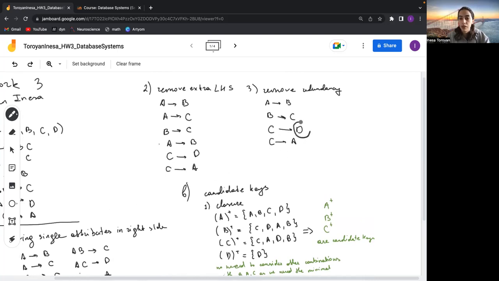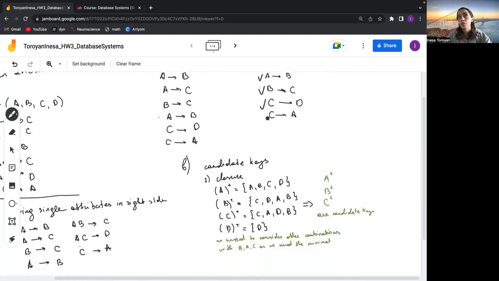So with D, I can obtain only D, because I don't have anything on the left-hand side that is D as well. And actually, when doing this, we can also consider some combinations, let's say AC or DB, but in this case, we do not do it. Why? Because we already know that A, B, and C are candidate keys by themselves, and there's no sense to consider AB, let's say, because A is already a candidate key.